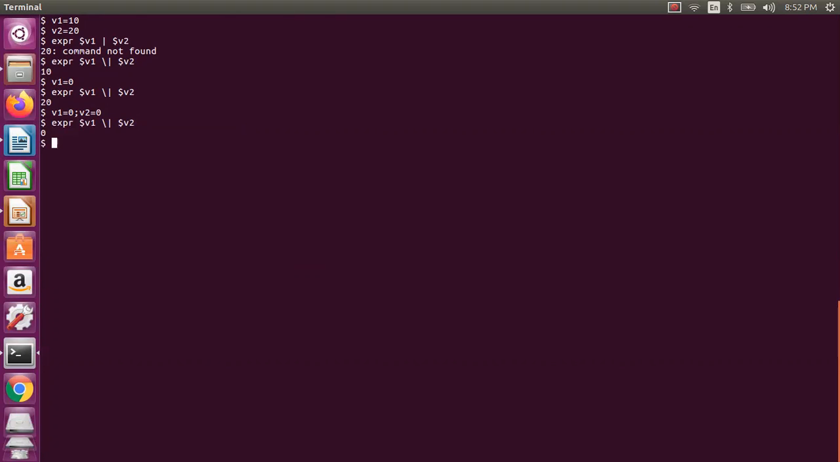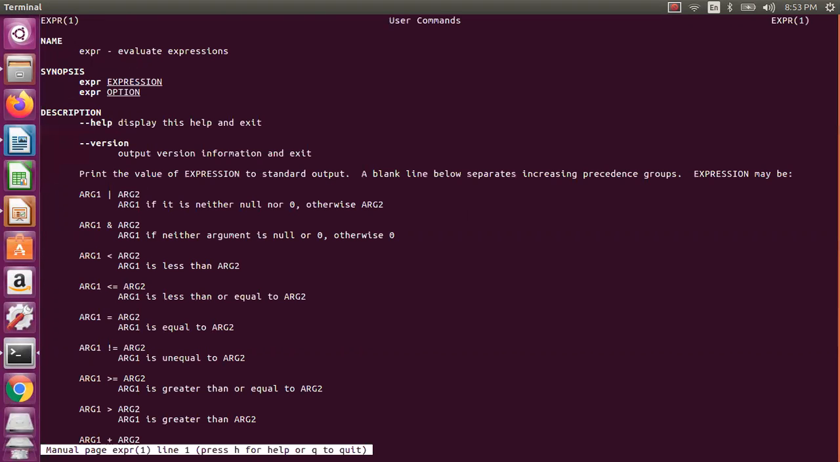So if either of the values is positive, that value will come. Of course, negative also, otherwise it will give you 0. So if I say v1 is minus 10, then it will give minus 10. And same thing, if both are 0, it will give 0. And the and operation is similar to the and. So if you see here, argument 1 if it is neither null nor 0, otherwise argument 2. So it is the or operation.